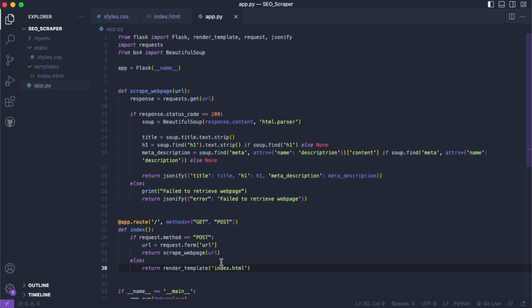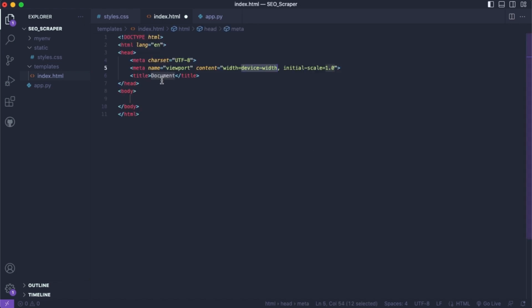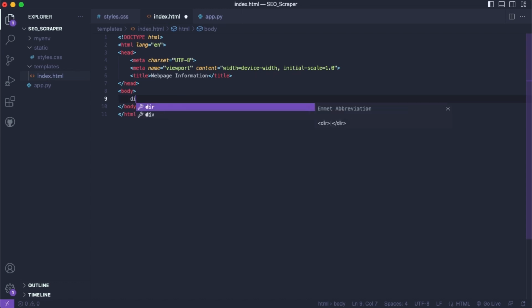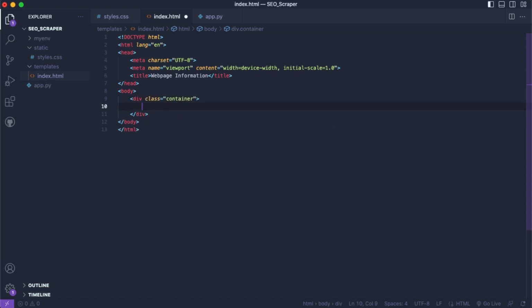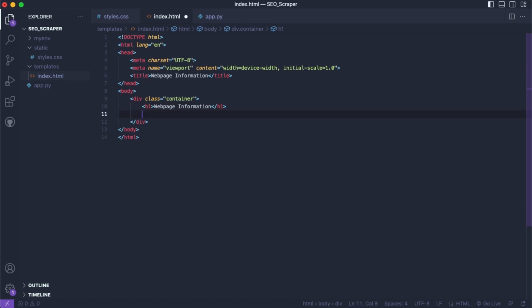So now we have our app.py. What we'll do is create our index.html. So we will just have a HTML5 boilerplate. We can change the title to say web page information. And then we'll create a div that has a class of container. We'll say heading 1 of web page information and a form that doesn't have an action, but it does have an ID, and the ID will be URL form.